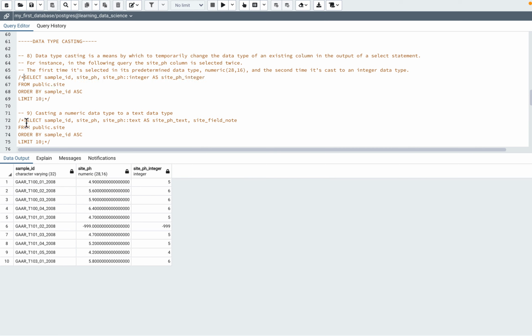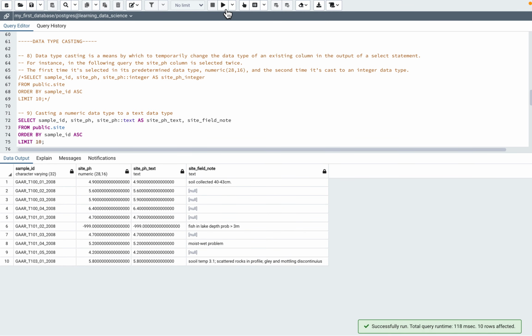So let's look at another example where we're casting a numeric type to a text data type. And that's fine. Again, we've selected site pH, sample ID, site pH in its original data type of numeric, and then site pH as a text data type, and given it an alias of site pH text. And we see that it works just fine.